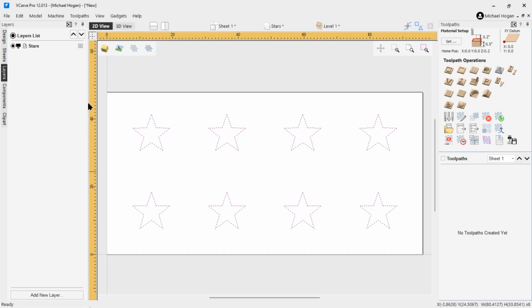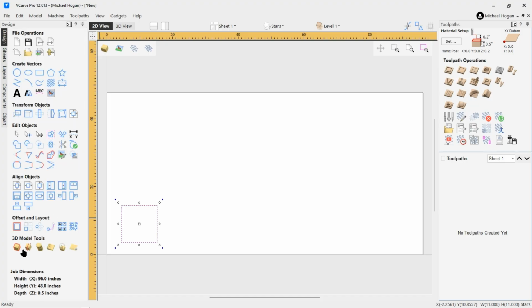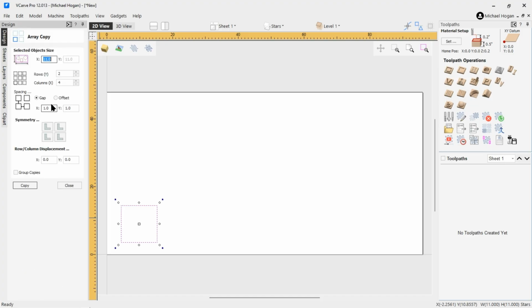All right, now I can go delete those, go to my design, and we're going to create a bunch of squares. And if I remember correctly, my setup, close this, go to the array copy. I think it's 7, no, it's 3 rows, and 7 with 1-inch gap in between them.